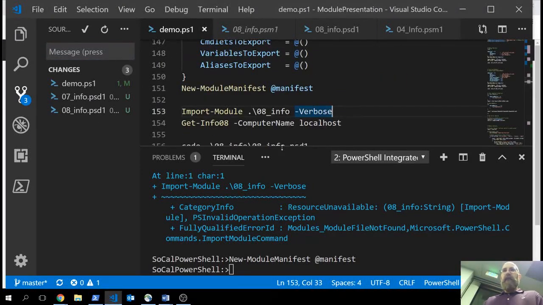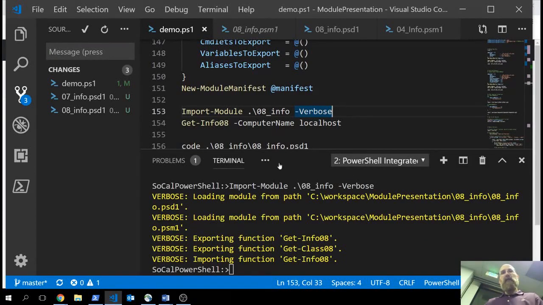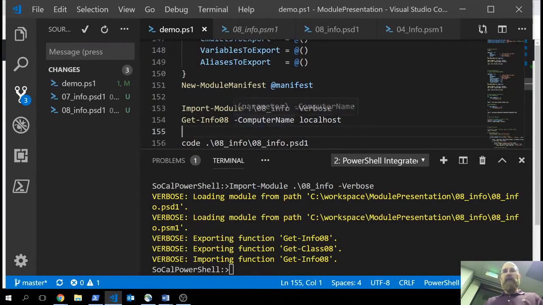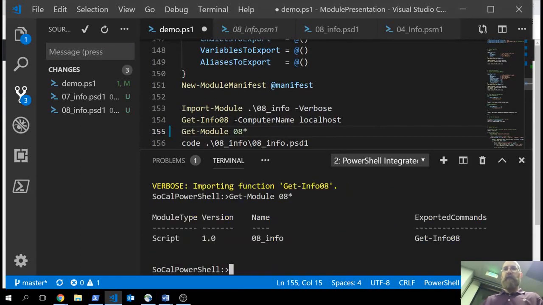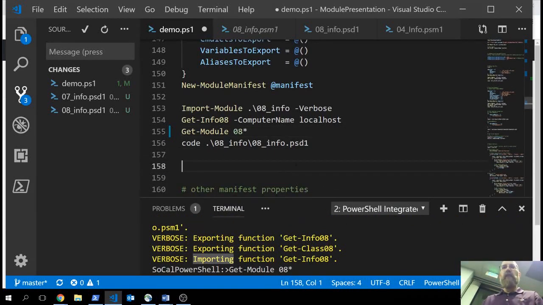All right. So I run Get-Module on this guy. Get-Module 08. Here it's still listing just that Get-Info8, and I can see where it parsed and processed both files to see all the functions that are in there. But I'm assuming the import is when they're actually scoped to that list of things that get exposed.